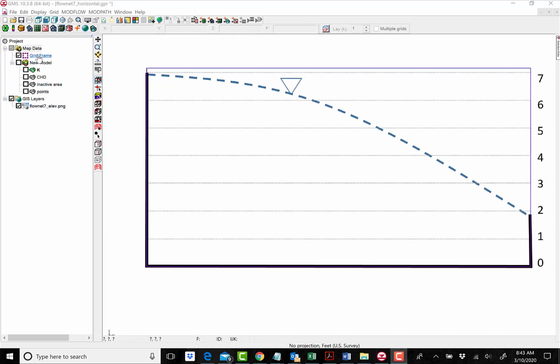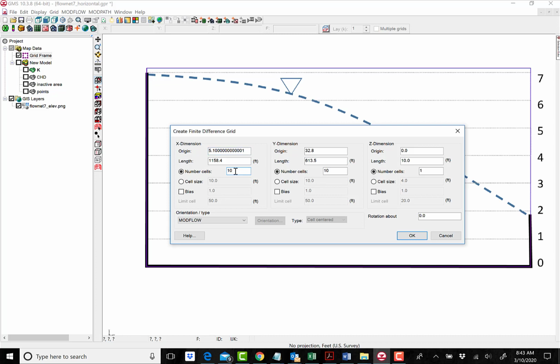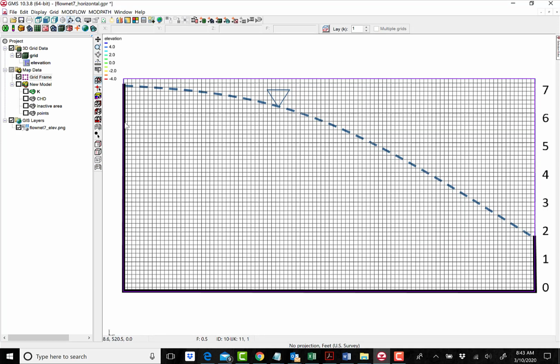Let me show you how to set up a flownet using this image of a cross-section with a water table. So we're going to use a 3D grid. This is going to be in the horizontal plane, so the grid itself will be in the XY plane, and it'll only be one layer thick in the Z direction.